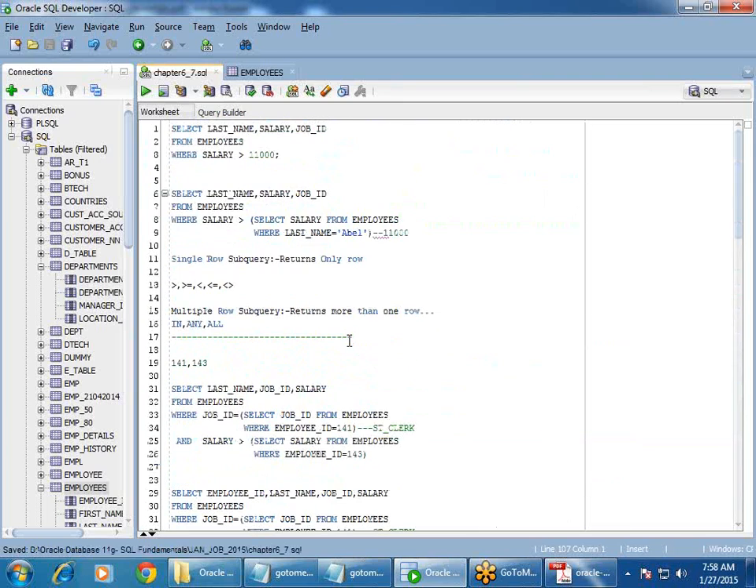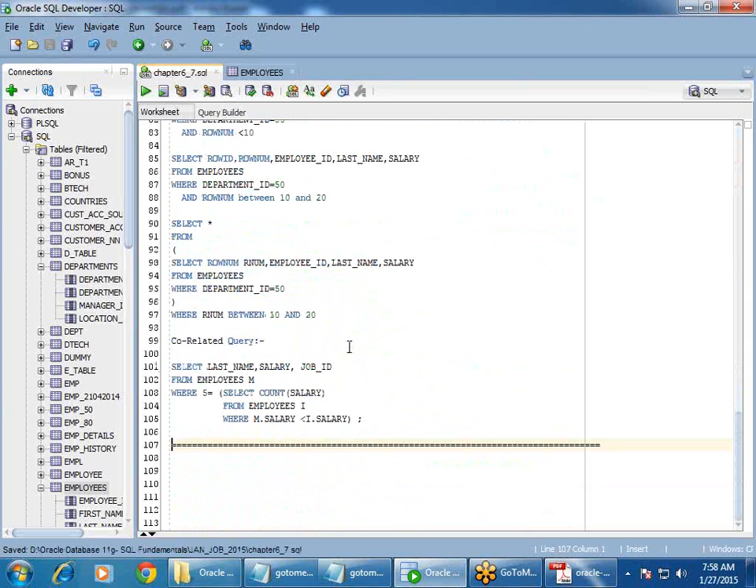So this is more on the subquery part. That completes your sixth chapter, how you use the subqueries. All right.